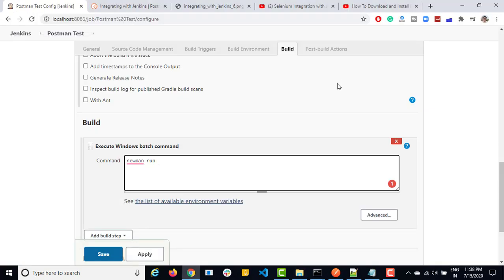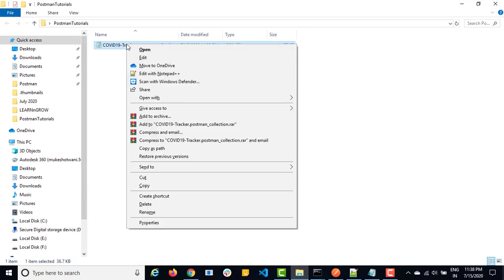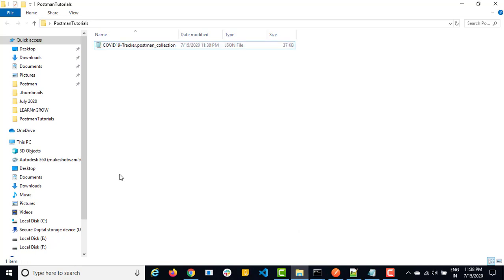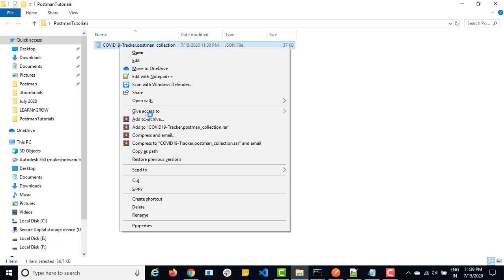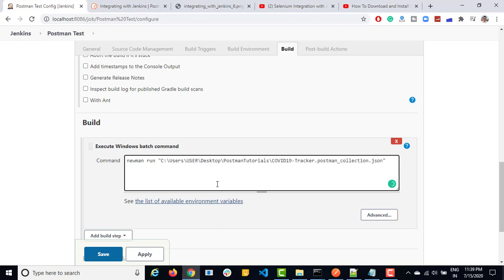Let me go back to Jenkins, and now I need to provide the path. First of all I need the path, so I will right click, and I will also press shift on my keyboard, and then right click, then I will get this option called copy as path. Now I will go back to Jenkins, and you can see I don't need these double quotes, and now we are good to go.